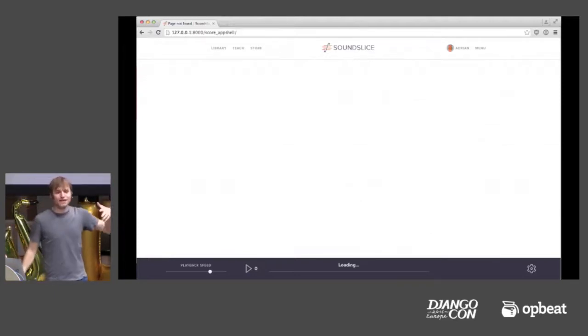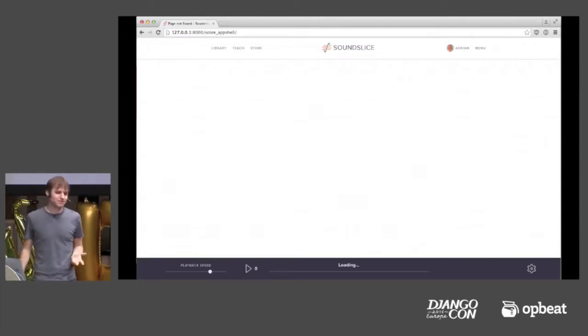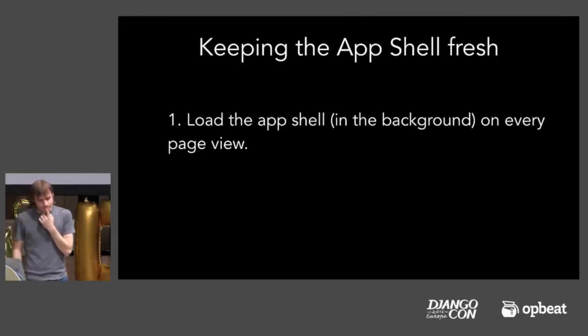Well, the app shell still shows you being logged in. Here's a hack that I came up with that is the best thing I could think of. Maybe some of you have better ideas to solve this.